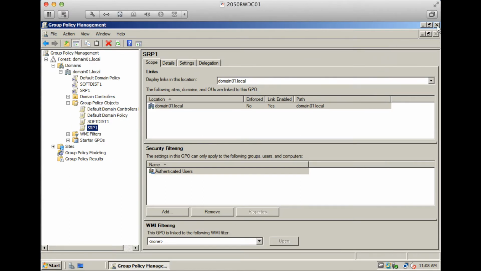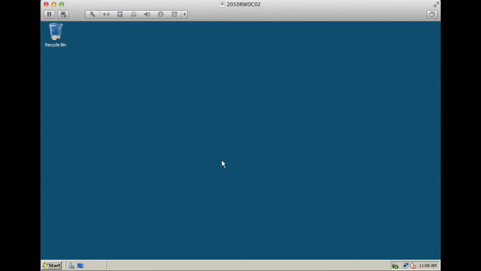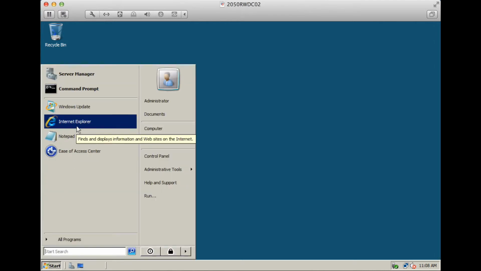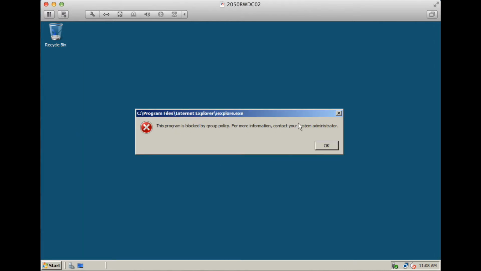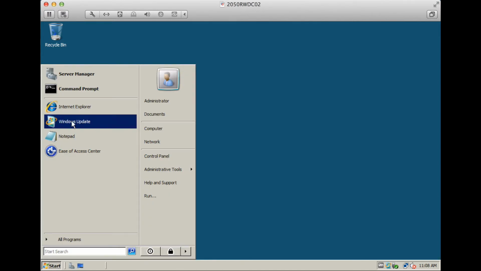and we're going to close out of the Group Policy Management Editor and the snap-in. We're going to move back over to our Server 02. We're going to log in as the same account we logged in before. You'll notice that when we try to open up Internet Explorer, we get a message saying the program is blocked by group policy. That is a result of what we just did on the domain controller.